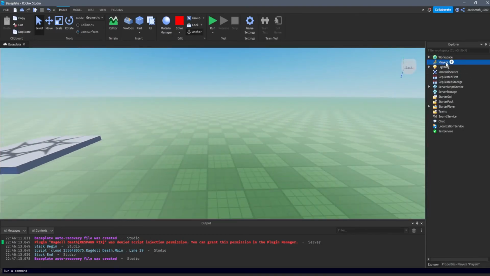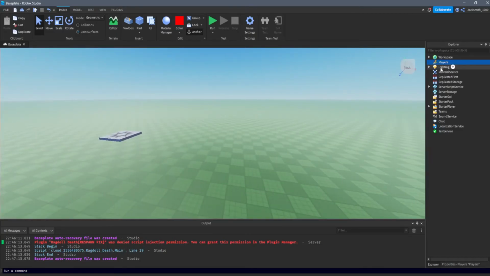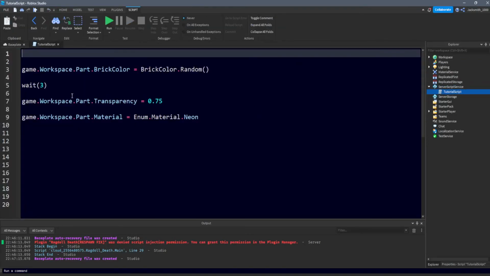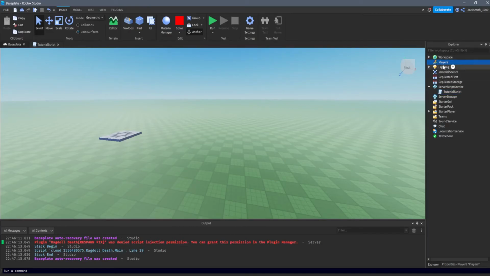And Players is basically a service that holds all of the players in the game. So if you need to access the players through a script in the server script service or something like that, if you need to get a certain player, like a random player for a round, or you need to kick a player if they're exploiting, then you can go to that service and find that player and maybe ban their user ID, etc., etc.